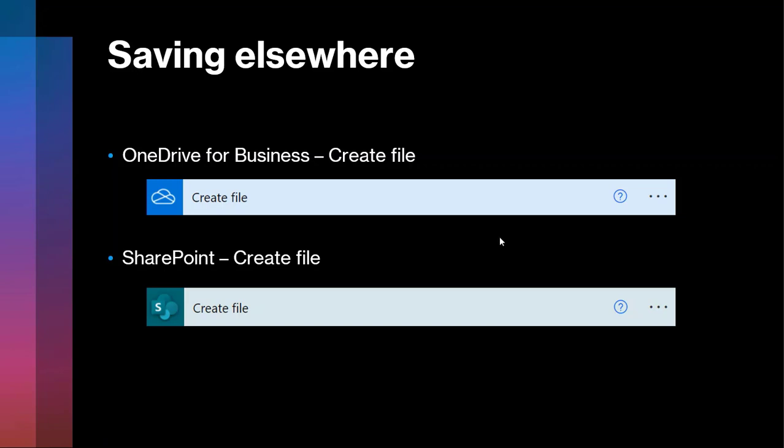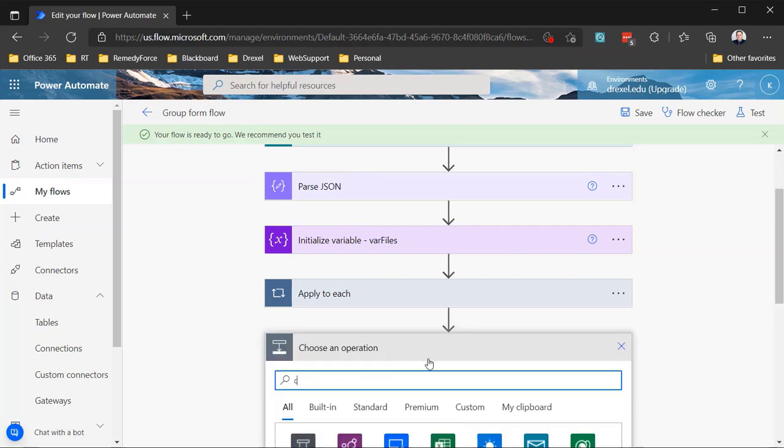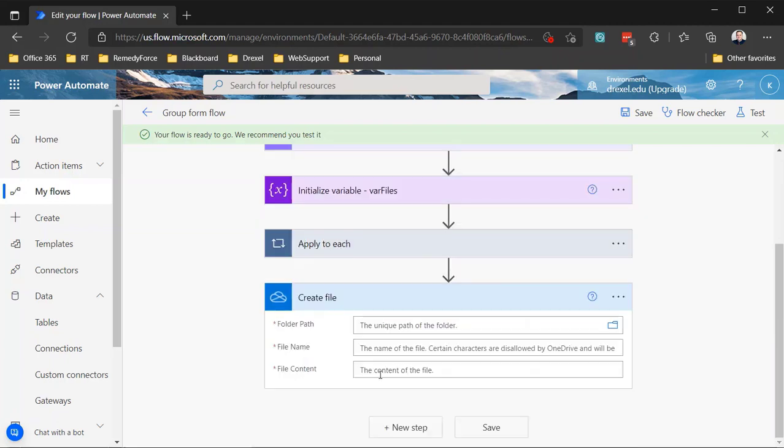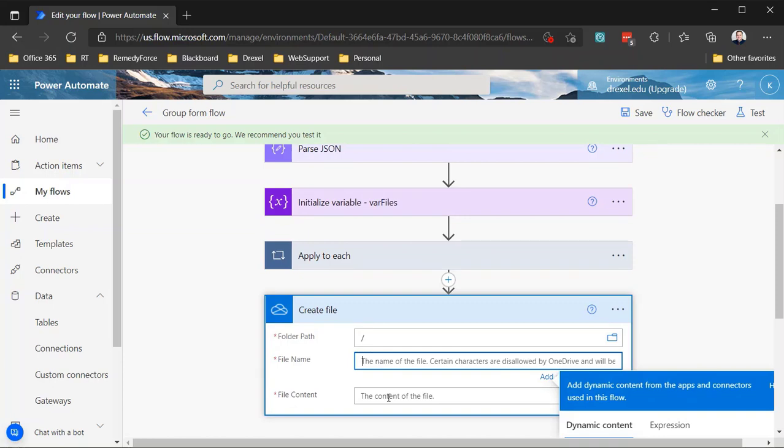But let's just talk through how we will use these. Now, I will say up front that neither of these are array aware, as the Outlook send email actions are in the attachments field. So if I want to add create a file here, I'll say create file and select the OneDrive for Business. It's asking for a folder path, so I'll just select the root folder, and then it's asking for the name and the file content.